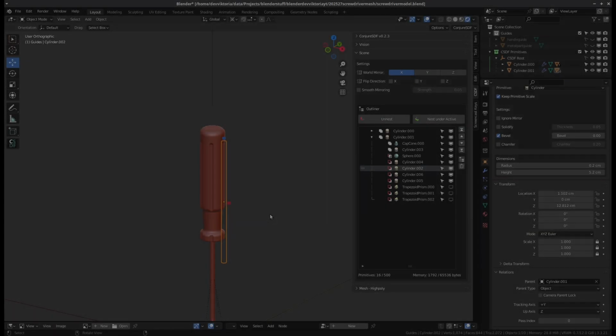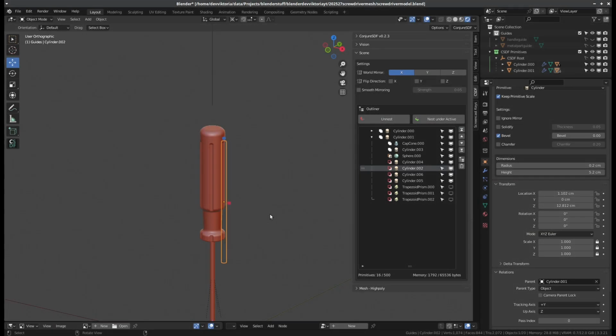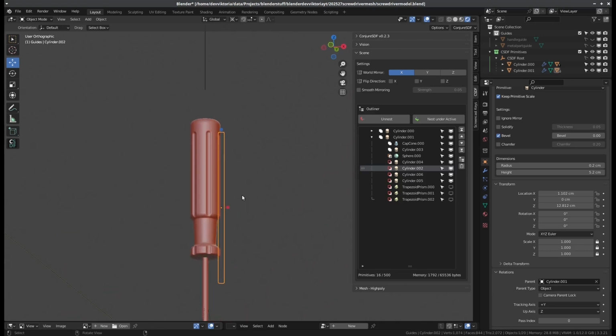Hello everyone, Victoria is here, and in this video we are going to continue to work on this screwdriver and make it a game asset. And last time this is where we had finished.